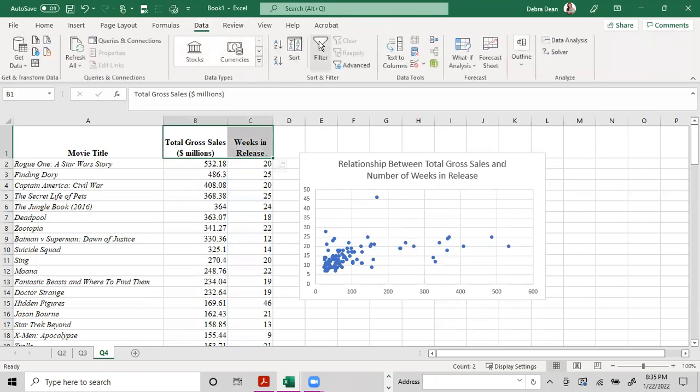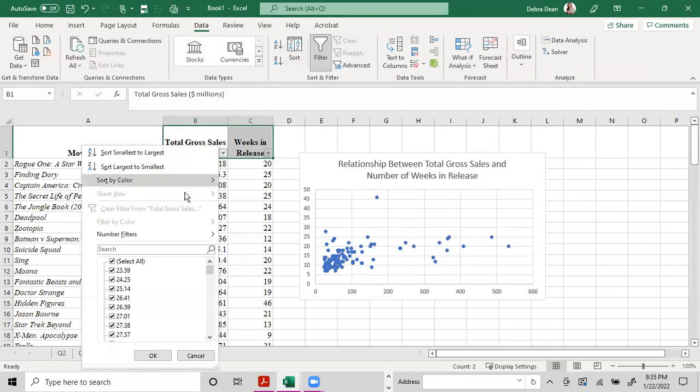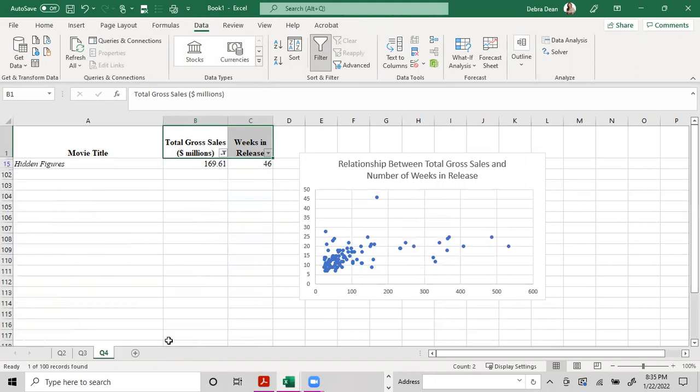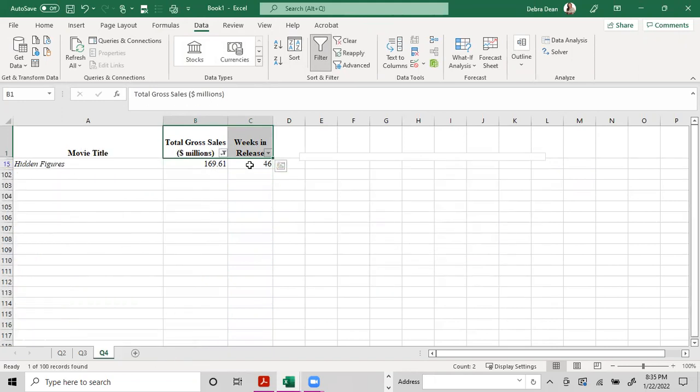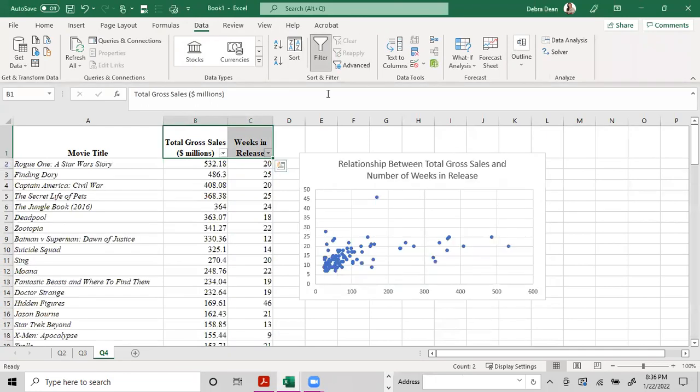If we go to Data, Filter, and we can look for 169. Let's see, it's this one right here. So that outlier is Hidden Figures. That one is different. There's some anomaly to that that's not consistent with the rest of it. So you could take a look at that and include that in your write-up as to what that outlier is and why it's out there.